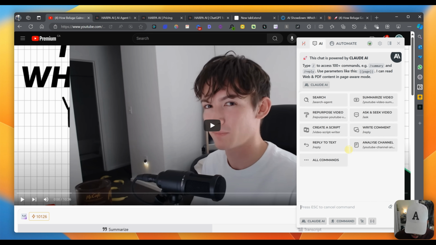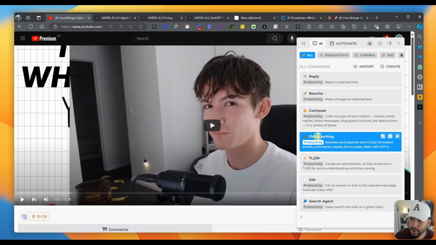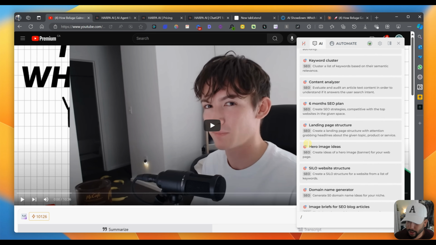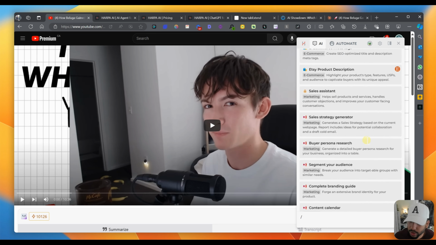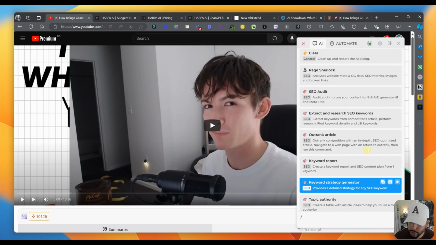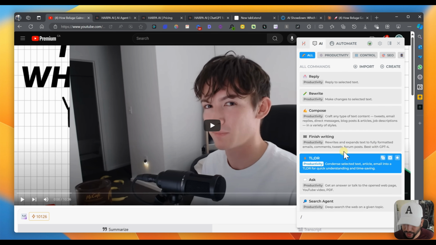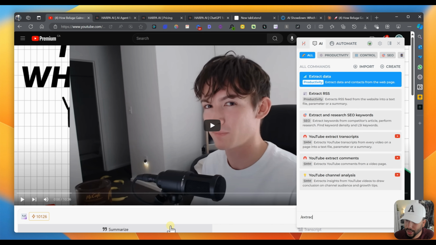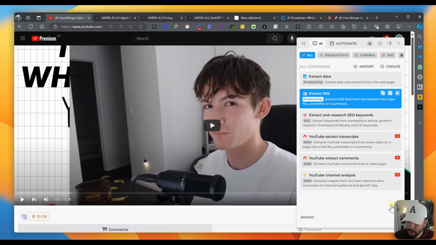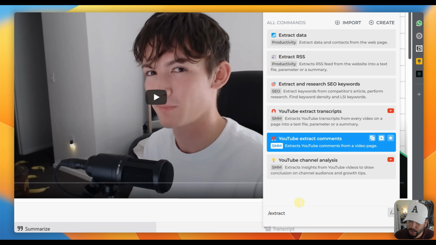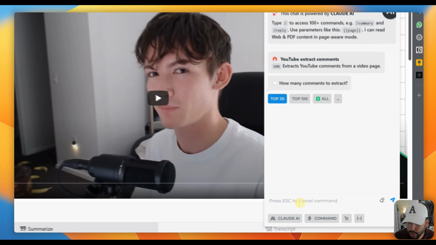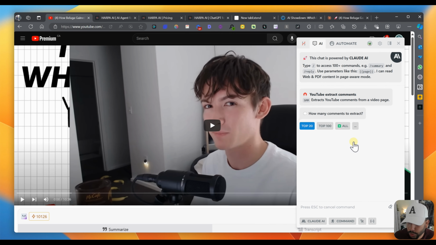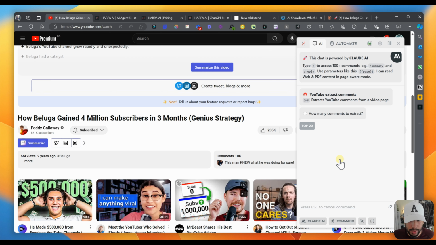Now let's try some other custom commands. If you want to get into custom commands, all you have to do is type /, and you can see a lot of custom commands. I'm not going to go through every single one of these because it's going to take forever. What I am going to do is go over some relevant custom commands to whatever I'm showing you guys. So for YouTube specifically, let's do extract comments. You have a bunch of extract commands, and what I'm interested in is YouTube extract comments, and I'm going to click on that. I'll do maybe the top 20, and it's going to extract the comments.